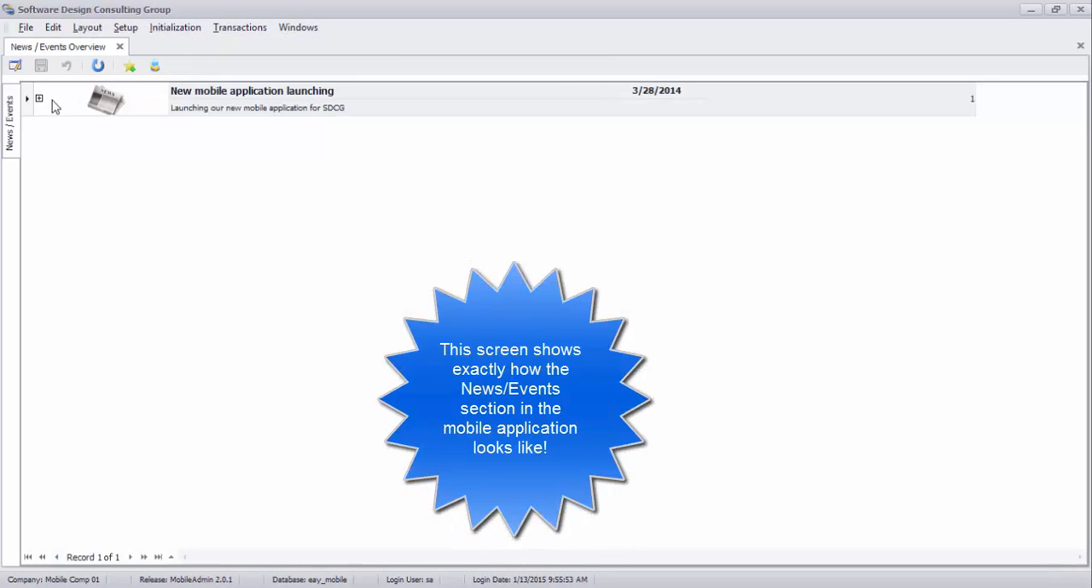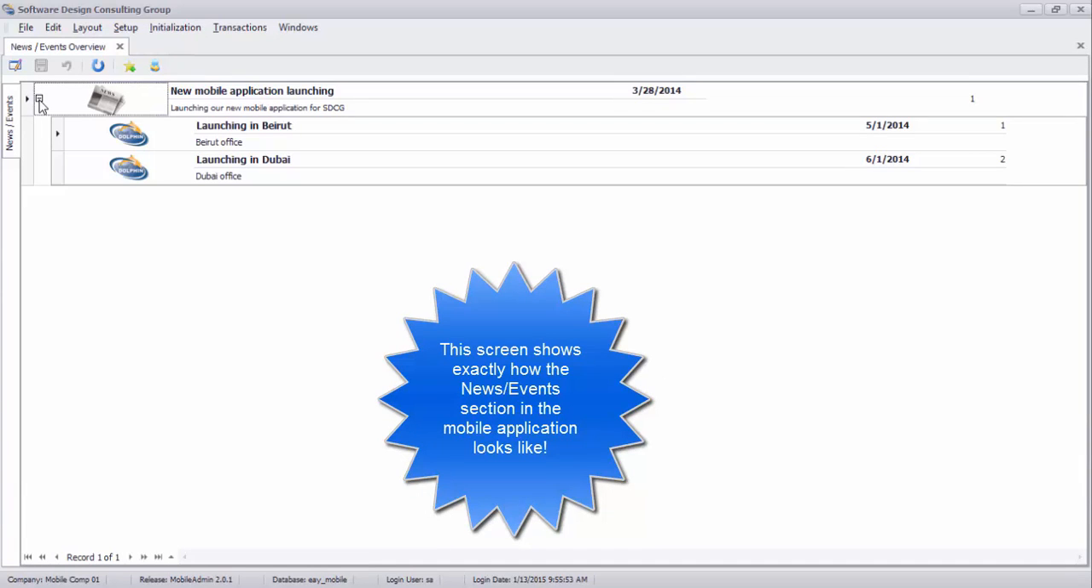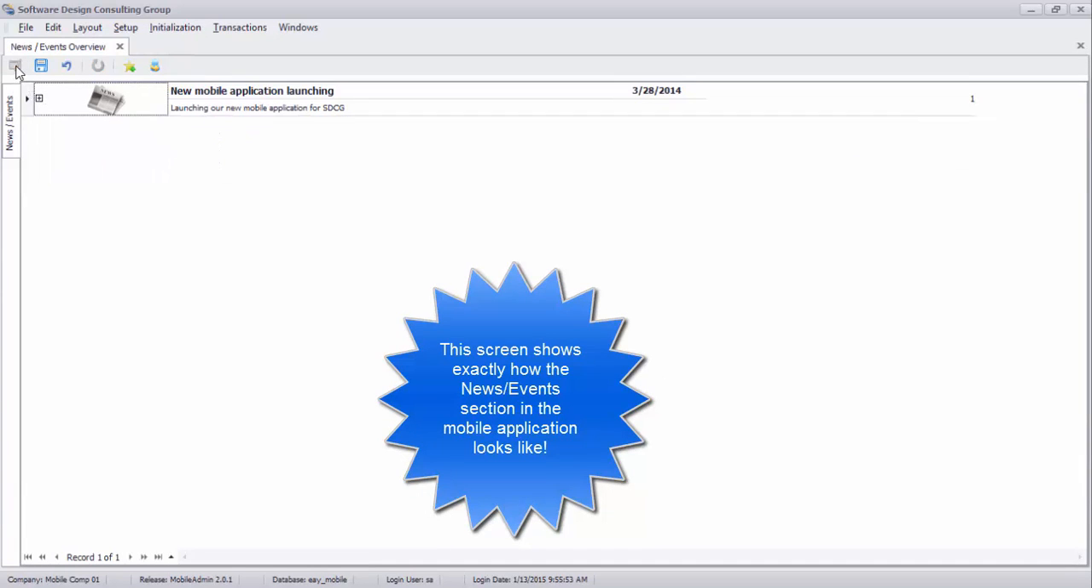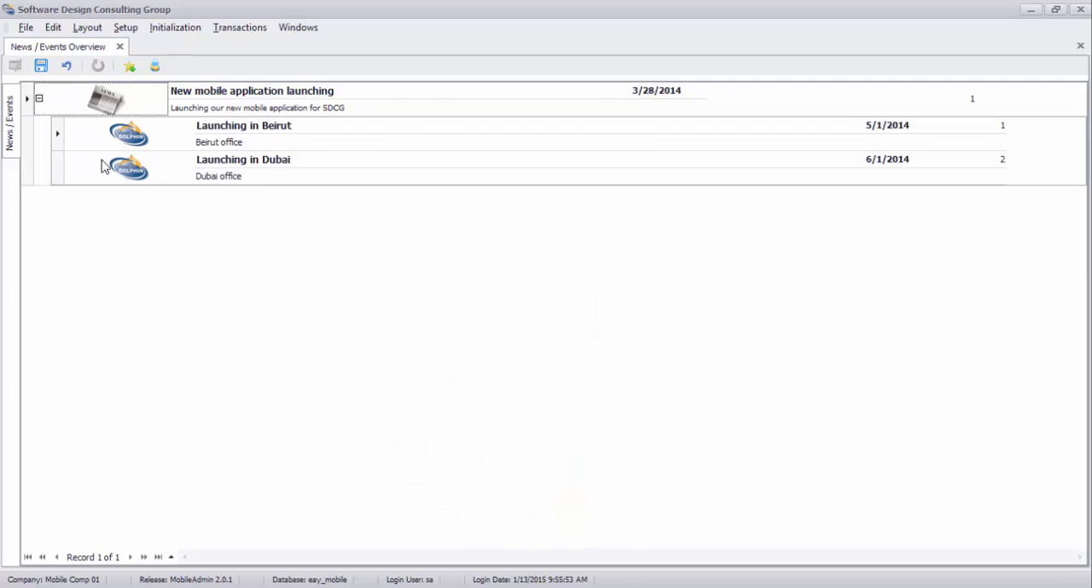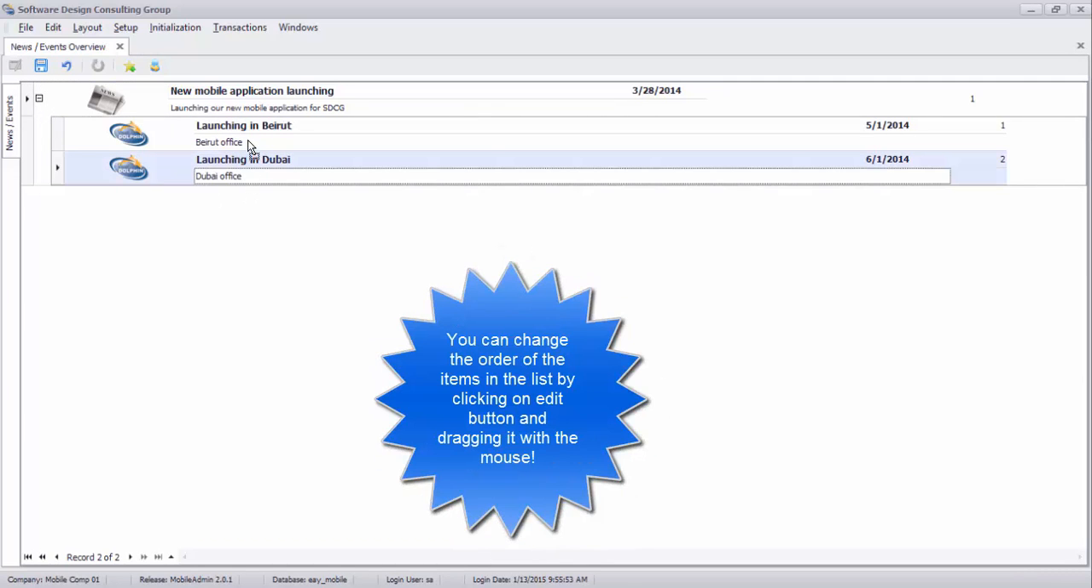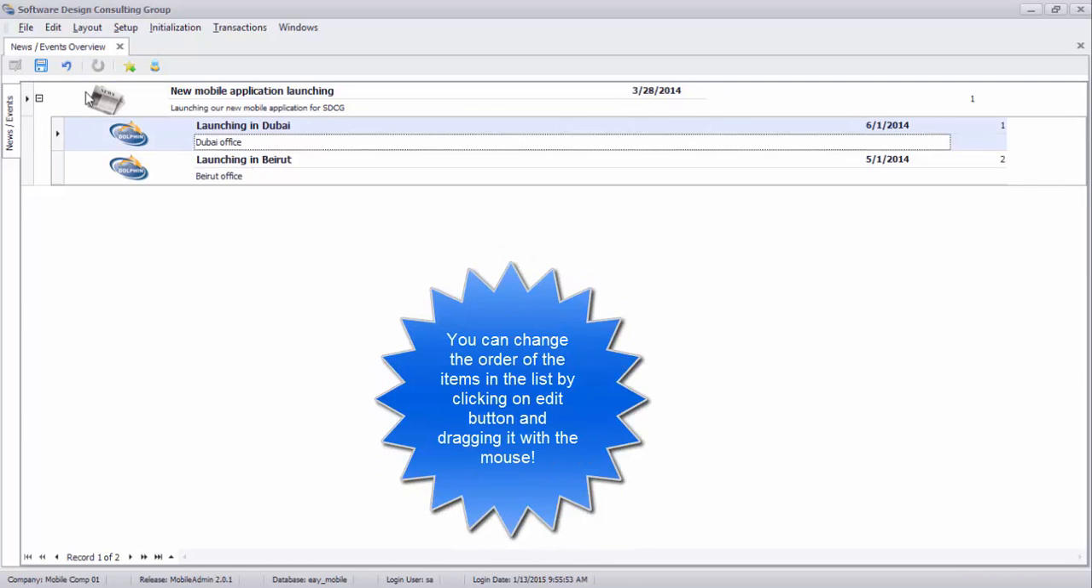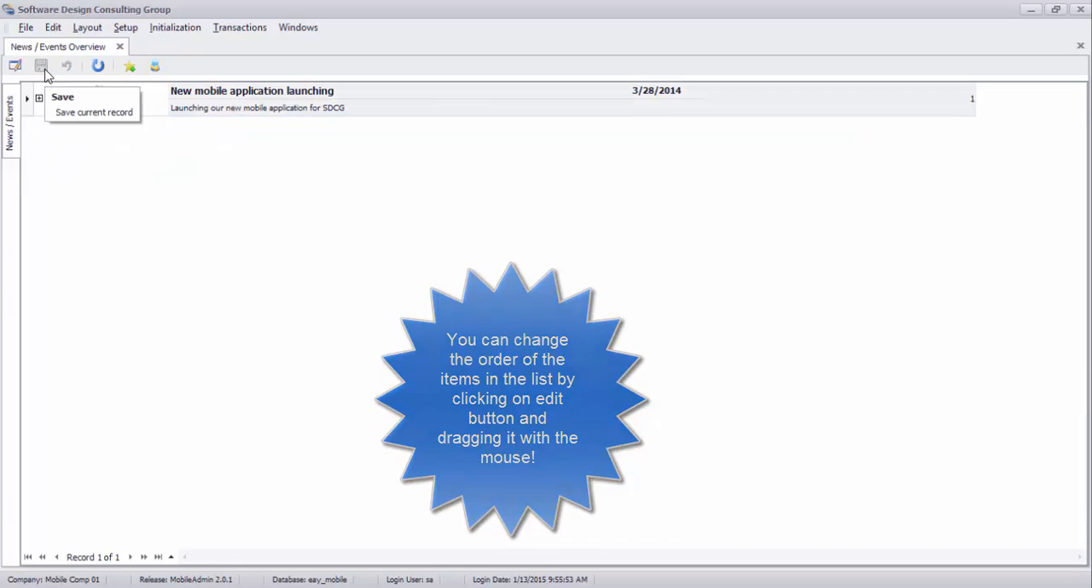News and Events preview shows exactly how the screen looks like in the mobile application. You can change the order of the items in the list by clicking on Edit and drag and drop the fields, followed by clicking on Save to keep the changes.